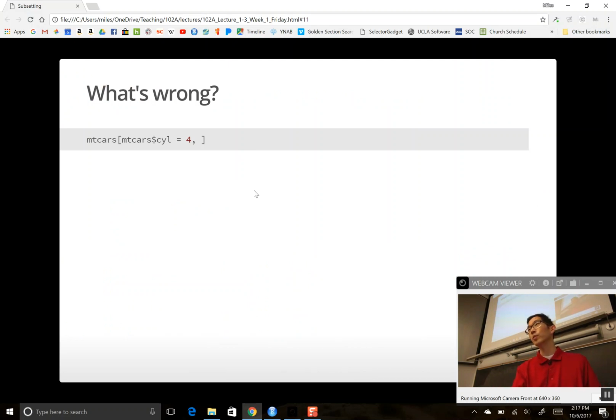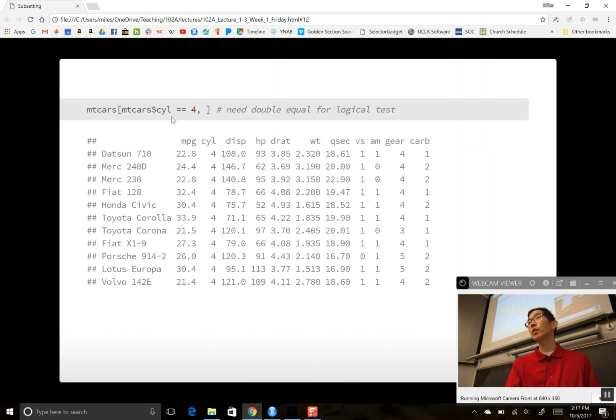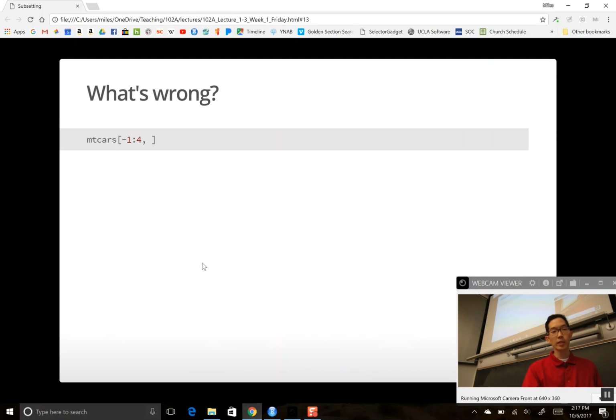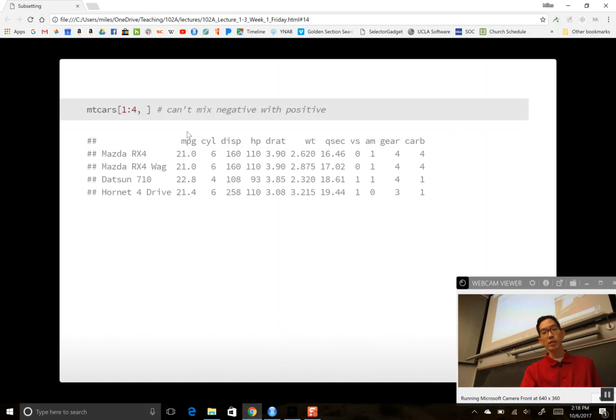So is this going to be a problem? This won't work because I've got a single equals. What we need is double equals for a logical test. Then it will select all the rows where this is true, and so that will give me back all the rows where cylinders is equal to 4. And if I do mtcars, -1 through 4, what's going to happen there? It's not going to work because I'm mixing negative and positive values for which rows to select. If I just say 1 through 4, then it will select the first 4 rows.